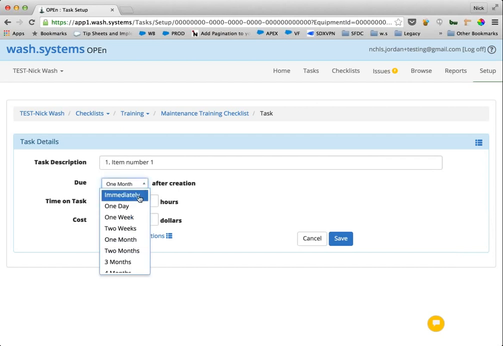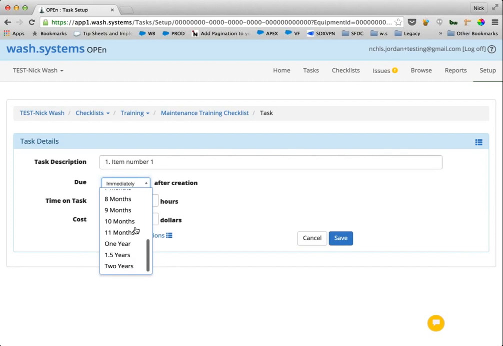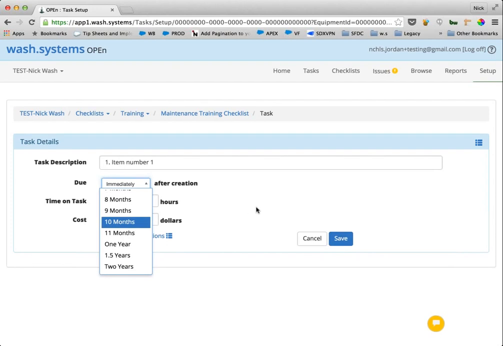So this task, let's say we want this to be due immediately after the checklist creation. You have a lot of different options there. So it can be due immediately, it can be due a day after the checklist is created, a week, 2 weeks, selections of months, even up to a year, year and a half, 2 years. So we can talk about adding additional items in there for individual days, but that's our starting point.